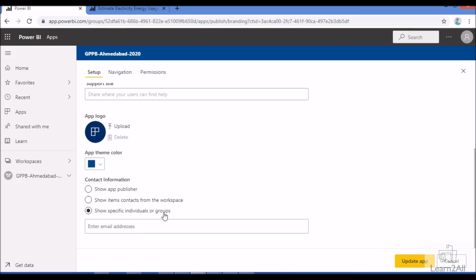Now there is a question in your mind: why do we need a contact list for our Power BI app? Why is it required? Let me give you some specific reasons. For example, you have published an app, and you have added one report and one dashboard there. Let's say the end users find some bugs or need some specific information in a report or a dashboard. They don't know whom to contact. At that time, this contact list would be very helpful to them.